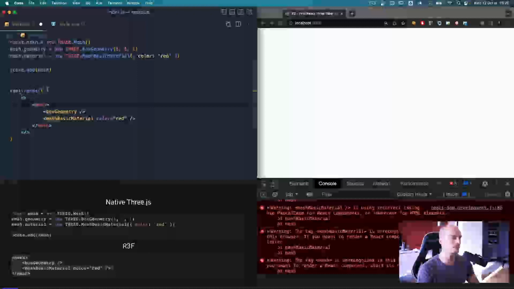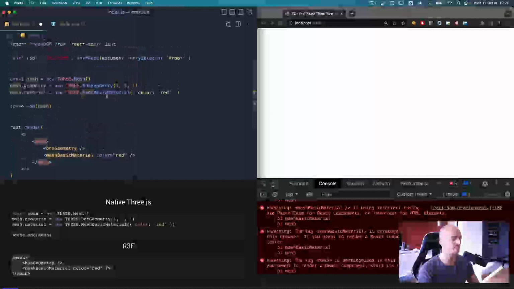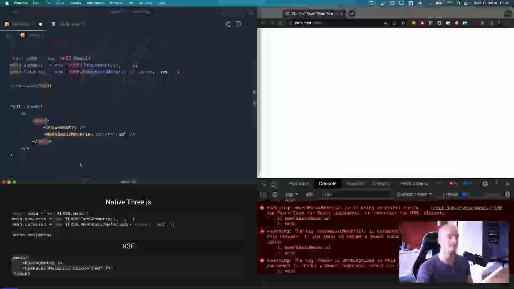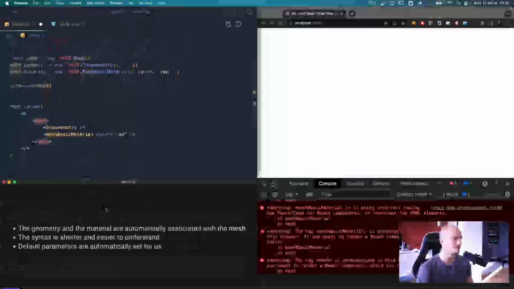As you can see, I put it inside the render. So this is JSX. We create a mesh. The indentation in JSX is not important, but at least we understand that the box geometry is inside the mesh and the mesh basic material is inside the mesh. And just by doing that, you get your mesh, and it's exactly the same mesh. That's great. It's a bit more simple, and everything will be much more simple, you will see.